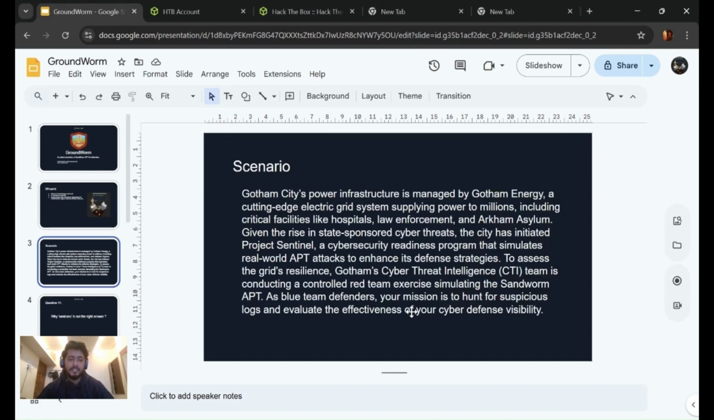So the scenario for this Sherlock is imaginary, and it's about how Gotham's power infrastructure has started their project called Project Sentinel, where they are simulating real world threat actors for defenders, and once they are done, they will be providing all the attack logs and stuff like that to defenders to build defensive visibility. So with that, let's quickly move on to our Hack the Box console.